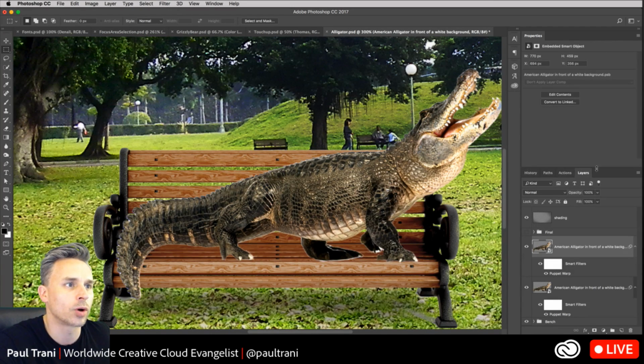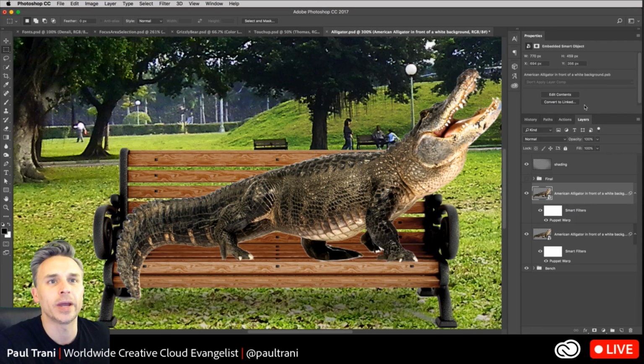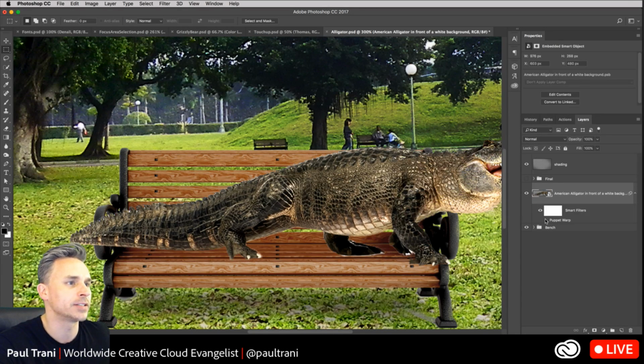Yeah, so that's how you warp an alligator. How many times have you needed to warp an alligator there, huh? Right, so that's super fun. Let me actually get rid of that. So again, I could turn that before, after, turning that on and off, power of smart objects.